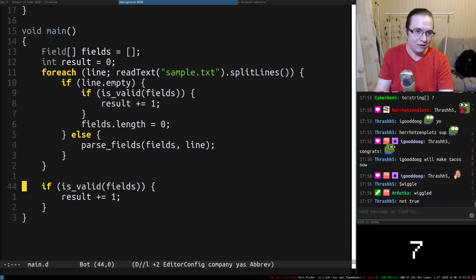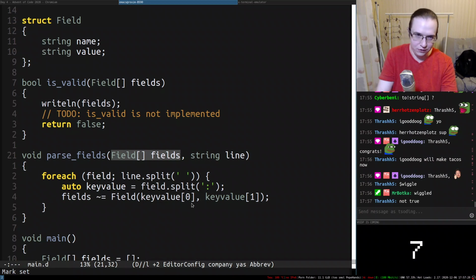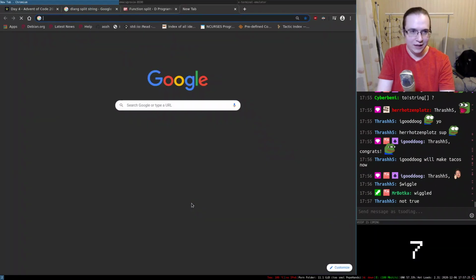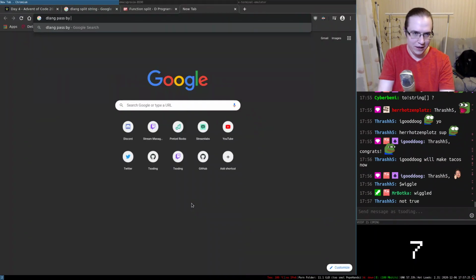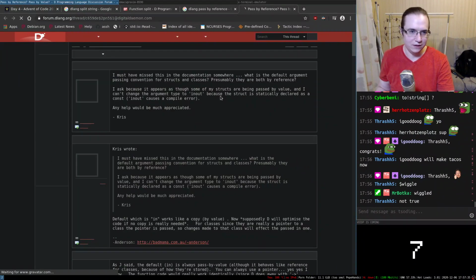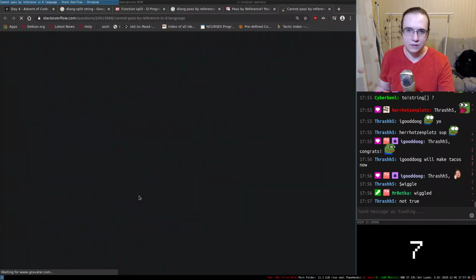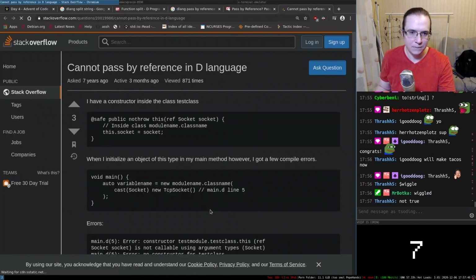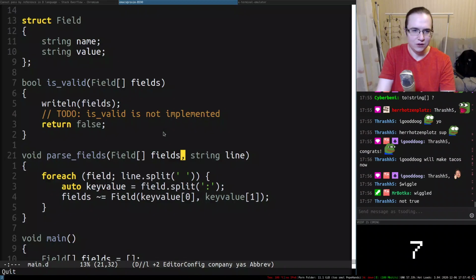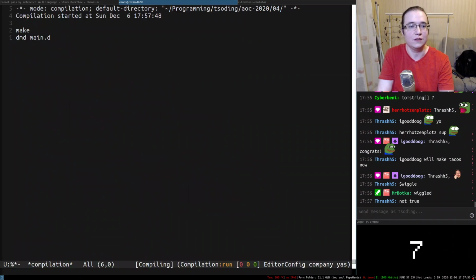But the problem is that they didn't parse. And this is probably because this thing was passed by value rather than by reference. So dlang pass by reference, pass by value. Yes, please tell me. Oh, I don't want to read forums. Okay, so there is a thing literally called ref, so it should be possible to do something like that. Hopefully that will do the trick.